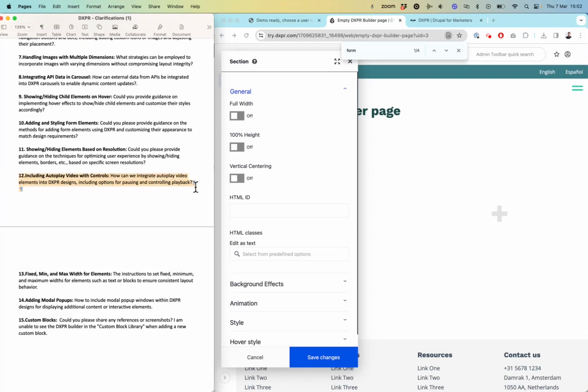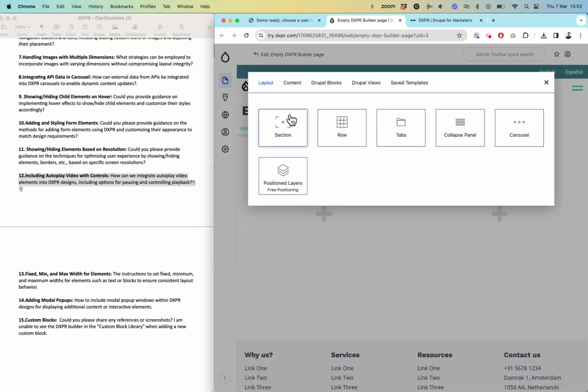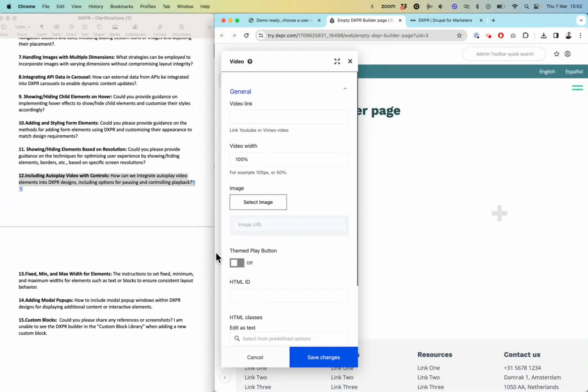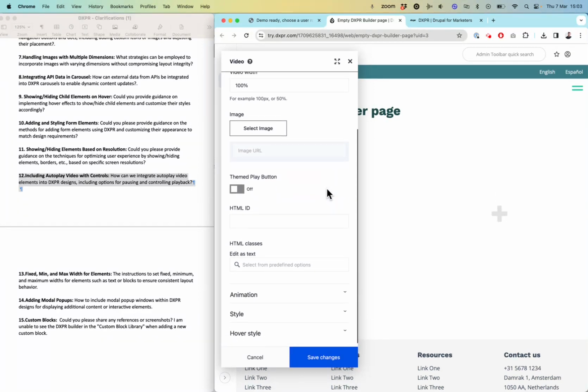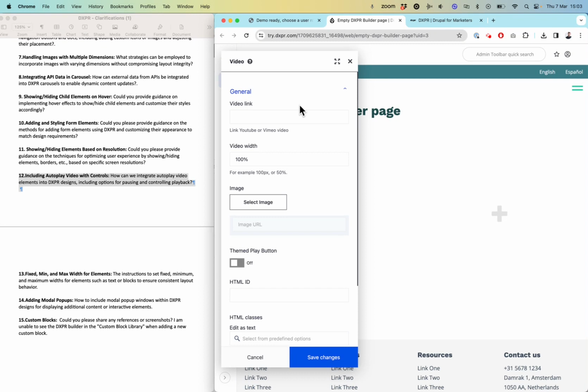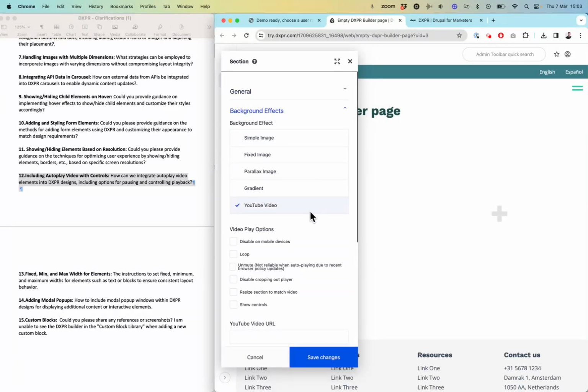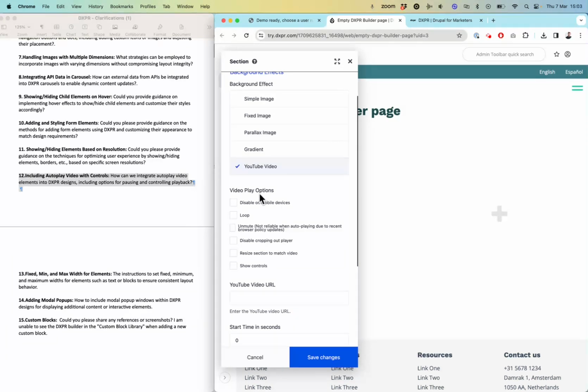Autoplay video with controls. If you add a video element, I believe controls are enabled automatically. And for autoplay, I think you can use the YouTube background video tool where you can enable autoplay, which is enabled automatically in this feature, as well as enable the controls manually with an override.